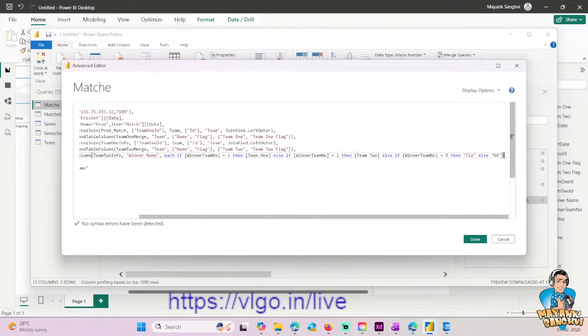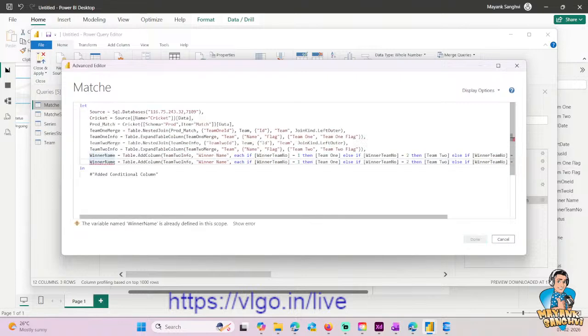I'm going to copy this. We need a comma at the end, and then this is something called winner flag. For winner flag, we need to use data from winner name. So this is something we need, and I'm going to say winner flag.